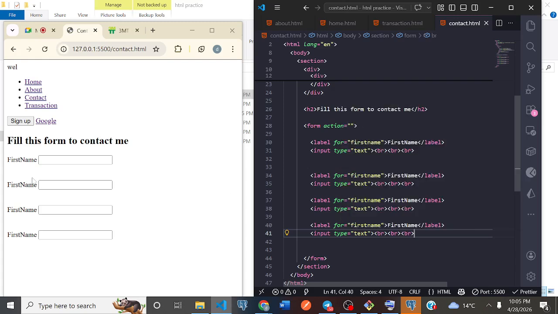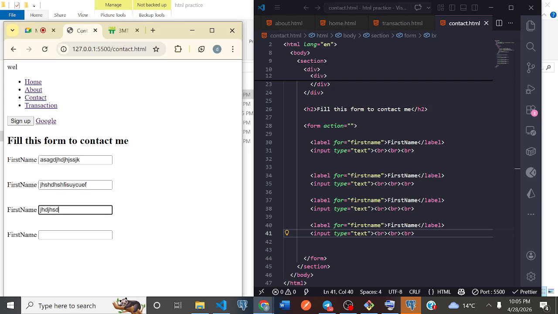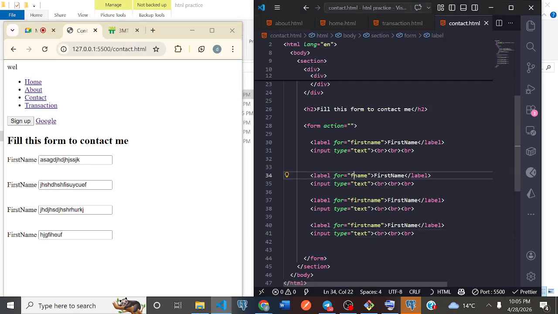So I can decide to come here and type my name. I can decide to come here and type something. I can decide to type here. But it's showing first name. I don't want that, the first one should be first name. The second one should be what? Last name, right? Last name.